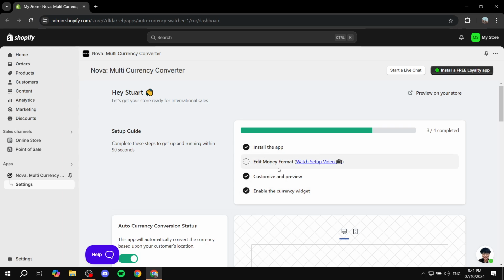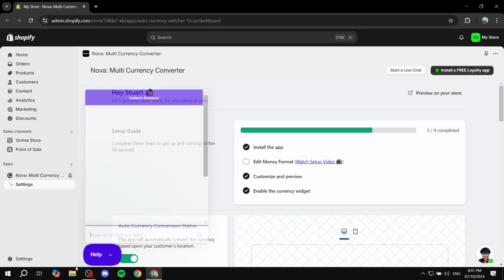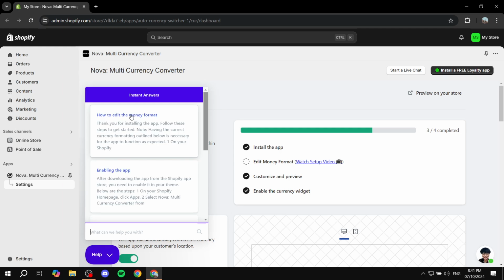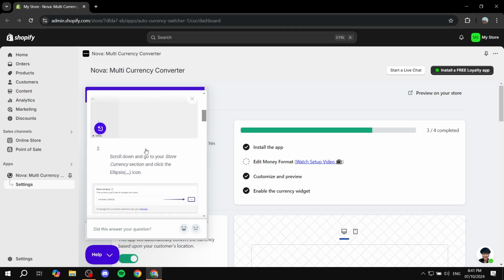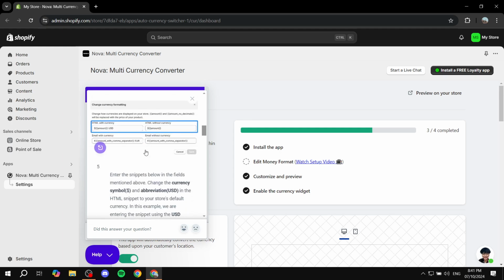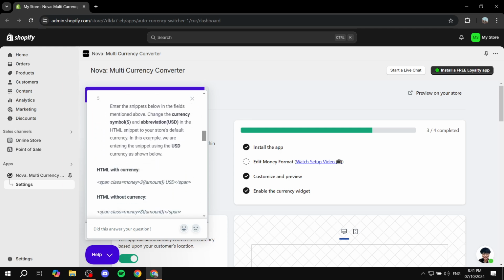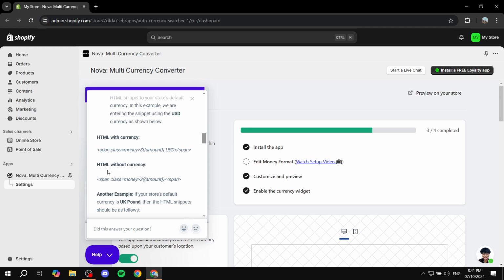So the first thing is going to be editing the money format. Now, to do so, you will find this bubble here. So just go ahead and click on this help bubble. And then you will find the first one, how to edit the money format. You want to click on that. And then you want to basically just go ahead and scroll down until you find the two code snippets that you want, which is going to be this one and this one. So HTML with currency and HTML without currency. And pretty much just copy both.